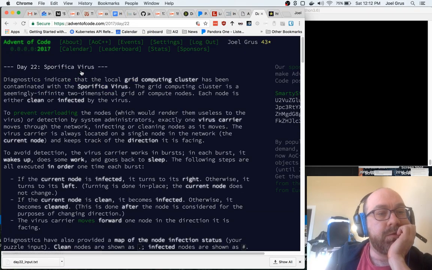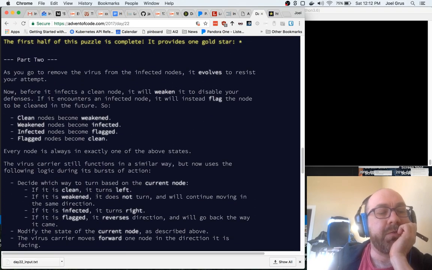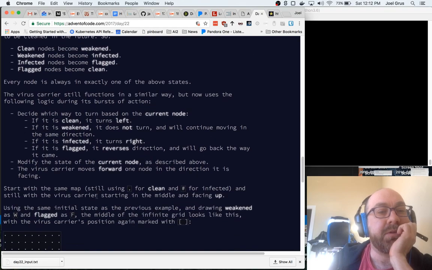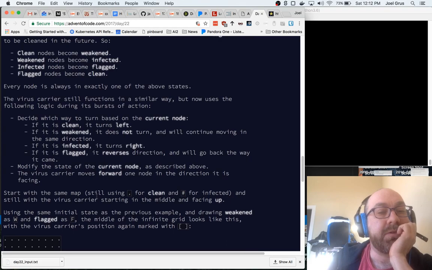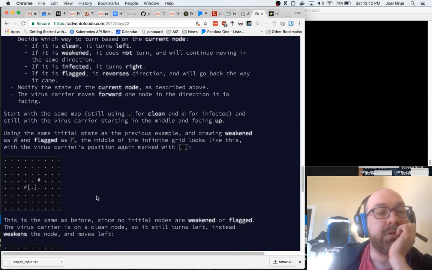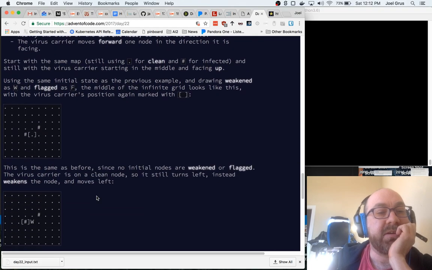Good. So, part 2. As you go to remove the virus, it evolves. Now before it infects a clean node, it will weaken it to disable your defenses. When it encounters an infected node, it will instead flag the node to be clean in the future. So clean nodes become weakened nodes become infected nodes become flagged nodes become clean. Every node is always in exactly one of the above states. The virus carrier still functions in a similar way, but now uses the following logic. Start with the same map, start with the same virus carrier, drawing weakened as W and flagged as F.